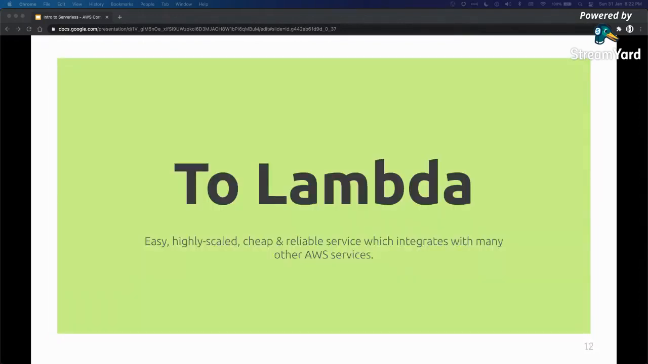So let's move to Lambda. What is Lambda? Lambda is an easy, high scale, cheap, and reliable service which integrates with many other AWS services. This is the definition part, but when we do the actual hands-on lab, then we will know what Lambda actually is and how it works. You have heard the term Lambda 10, 20 times from me, but what actually is it? We'll look into it in much more detail, but I want to cover a few points before we do that.